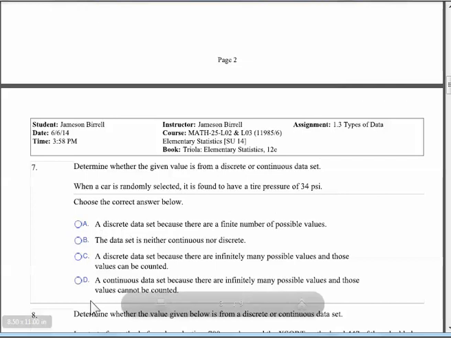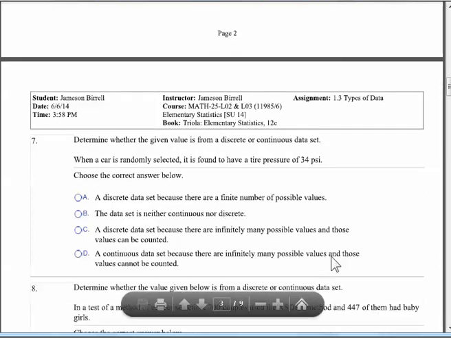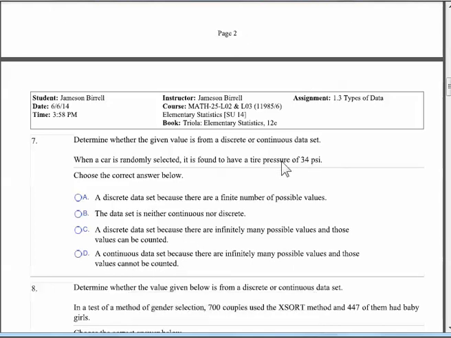So anyway, I could go with whatever I'm going to go with. So I would say a continuous data set because there are infinitely many possible values, and those values cannot be counted for that kind of data. But if it was the number of tires I found on my car when I got out of my car, that would be 0, 1, 2, 3, or 4. Or maybe I have a dually, 5, 6, and so on. But those are discrete. There's not going to be half a tire on one of the axles.